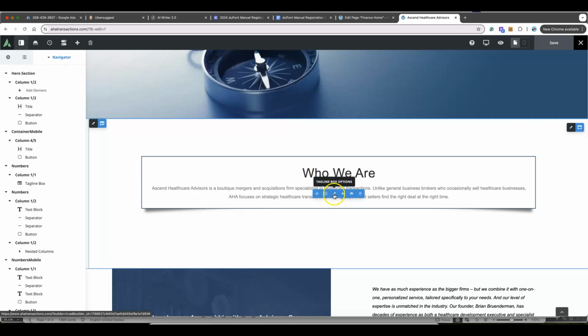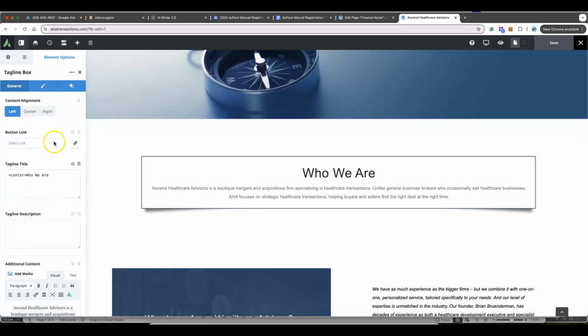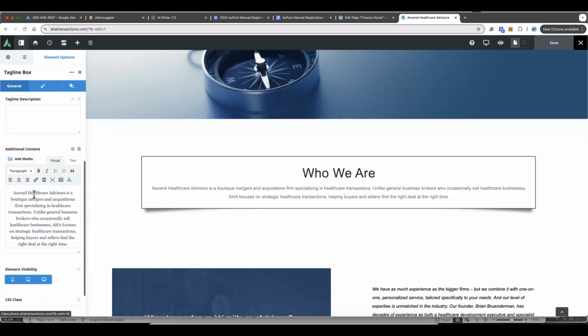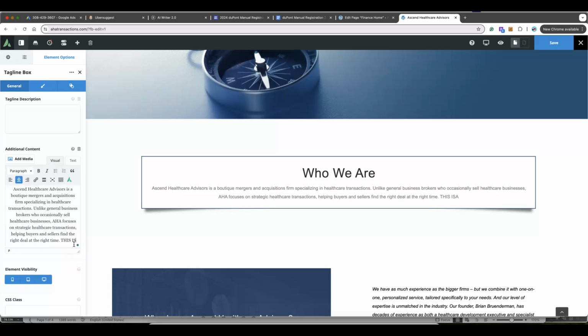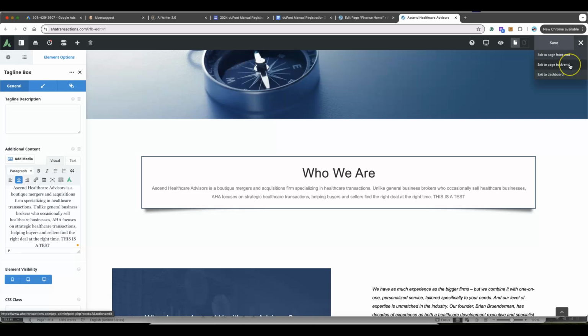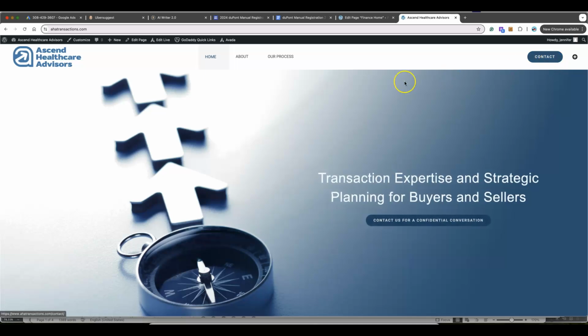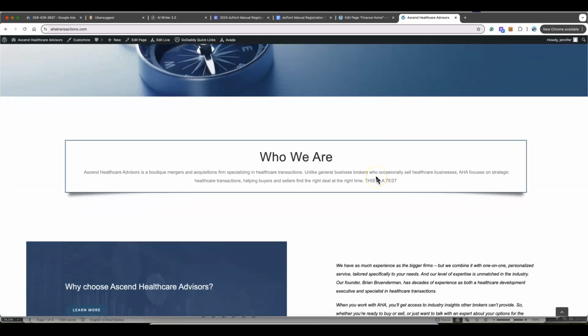For example, let's go ahead and change this. And you go over here, and up will come your edit boxes. Then all you have to do is hit save. And then what you can do to see if it took is hover over this X, click on it, and it's going to say exit to the front end or exit to the back end or exit to the dashboard. Exit to the front end. And there it is. This is a test.